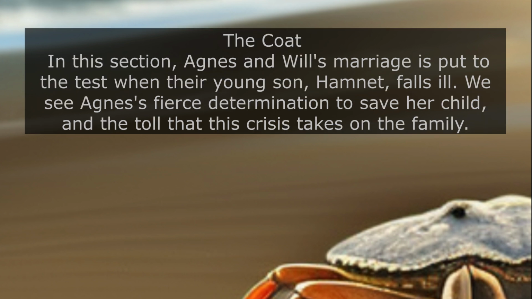The coat. In this section, Agnes and Will's marriage is put to the test when their young son, Hamnet, falls ill. We see Agnes's fierce determination to save her child, and the toll that this crisis takes on the family.